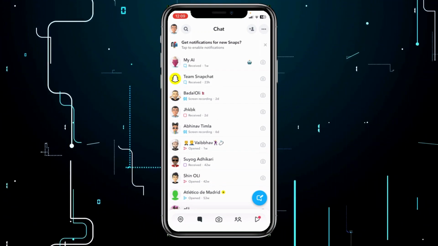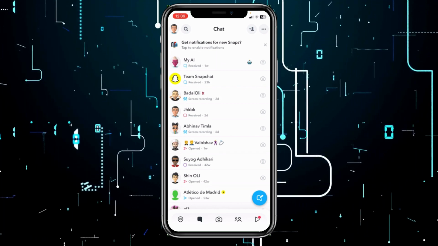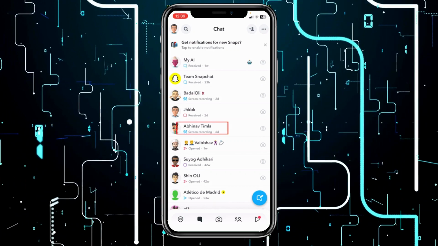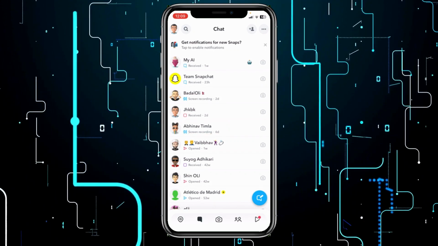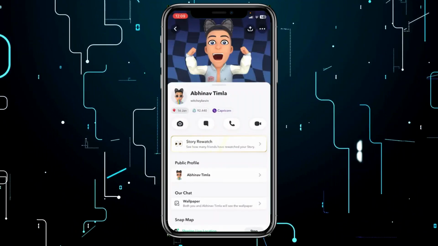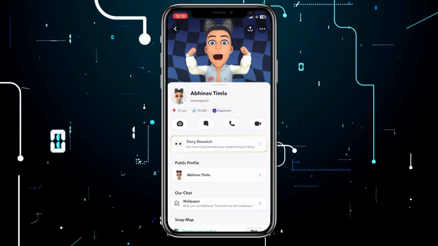So if your friend has made it public, then you can basically just click on their profile. For an example, I'm going to click on my friend's profile. I'll click on his profile picture, and it's going to show me 16 Jan right below his name. As you guys can see, that's his birthday.